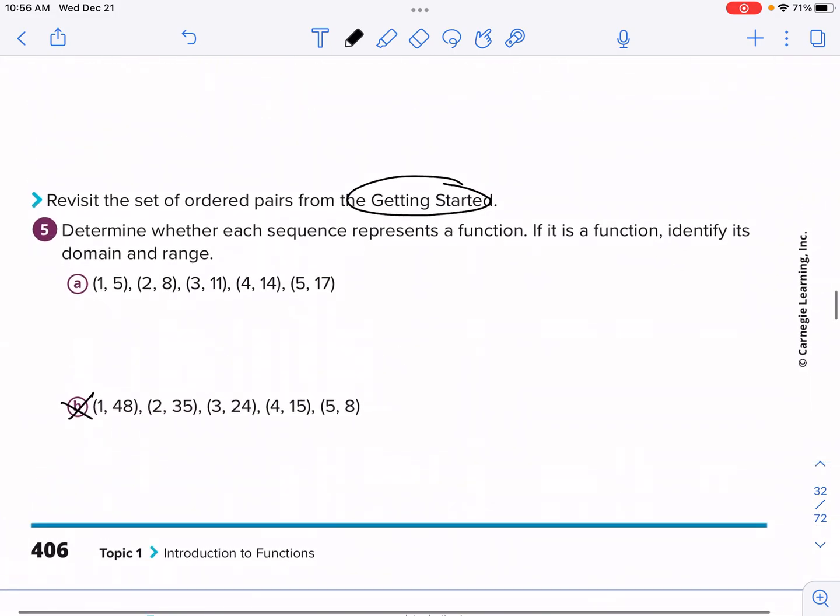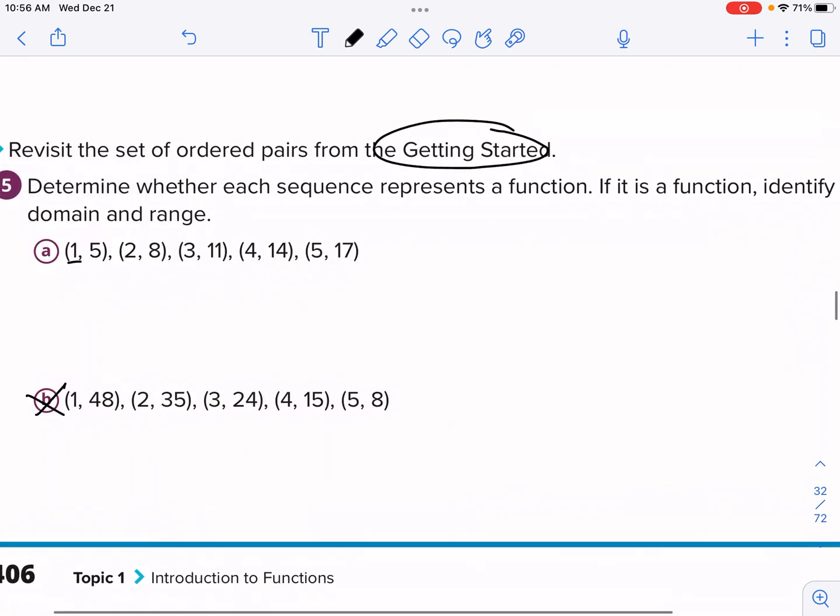So it says determine whether each sequence represents a function. And if it is a function, identify its domain and range. So I'm going to look at each input here. And does each input have one output? 1 has an output of 5. 2 has an output of 8. 3 has an output of 11. 4 has an output of 14. 5 has an output of 17. So this relation is a function.